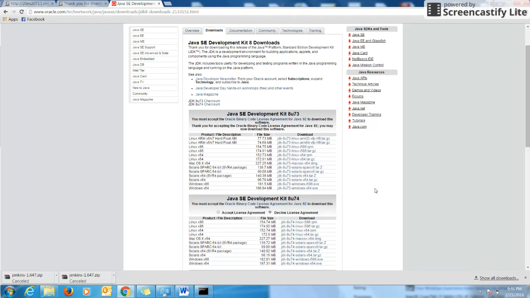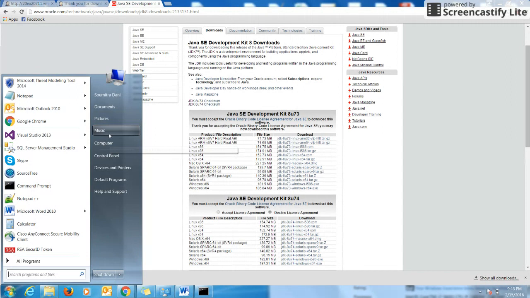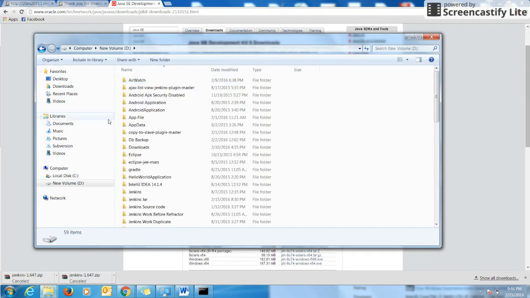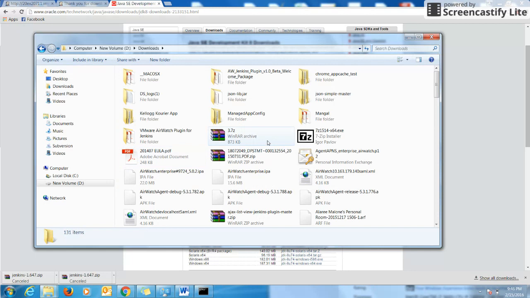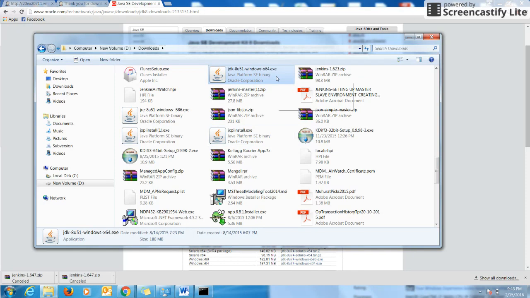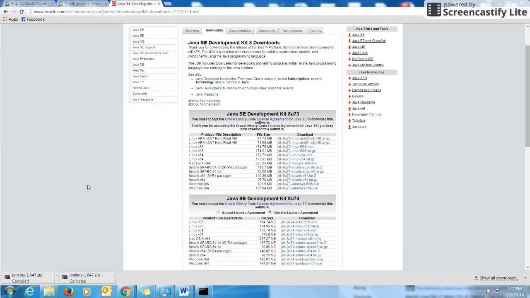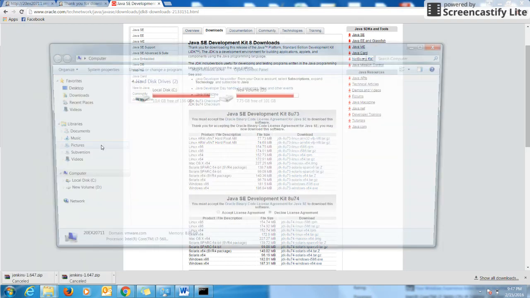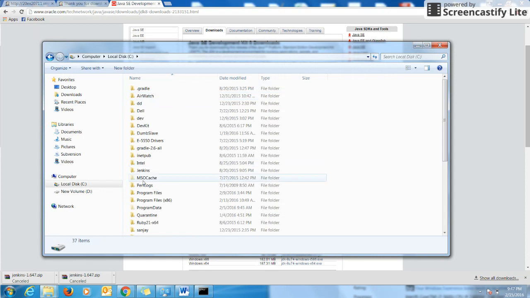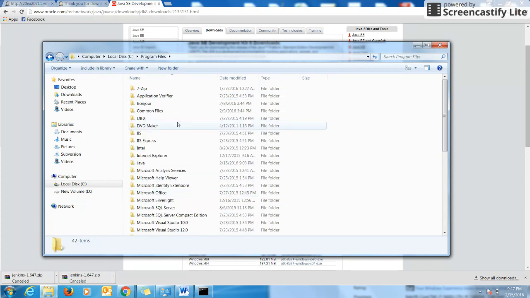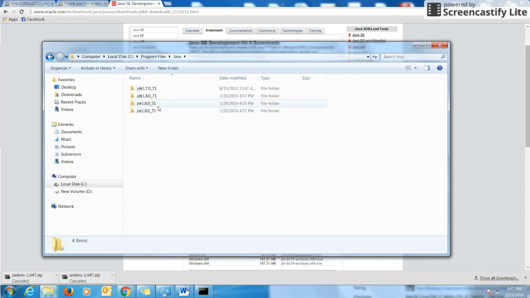For me, the Java setup is also done. If I click that JDK file, I'll get the JDK, and it's already there in my D drive downloads. You will get a JDK file like that, and if you click it, it will start installing. I have installed my JDK in my C drive, Program Files. So you can see that the JDK is already installed here.